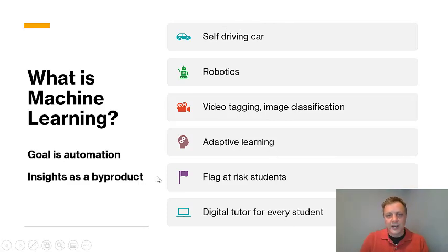In education, there's a lot of advantages and potential here as well. Some of the major fields you see are things like adaptive learning, right? Can I develop some adaptive learning path custom for each individual student? Can I flag students who are at risk for either dropping out or getting lower grades? Can I create a digital tutor for every single student? Each of these tasks are hard to attack in the traditional coding view, but machine learning is sort of the easier way to leverage these problems.